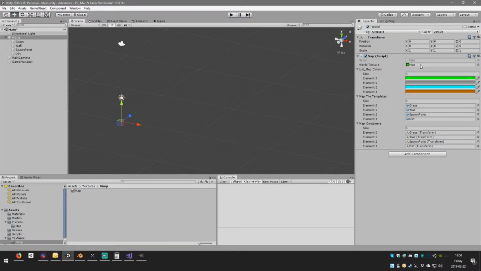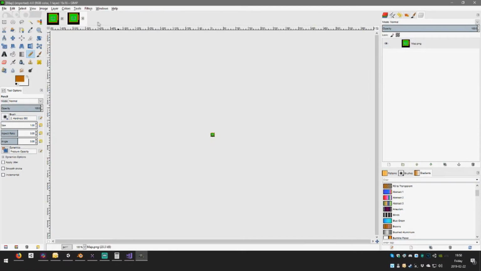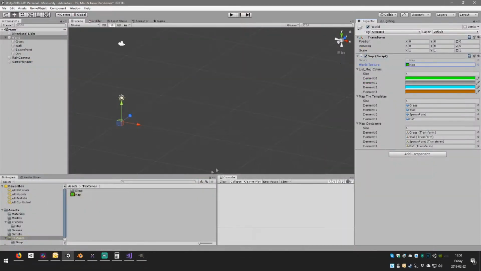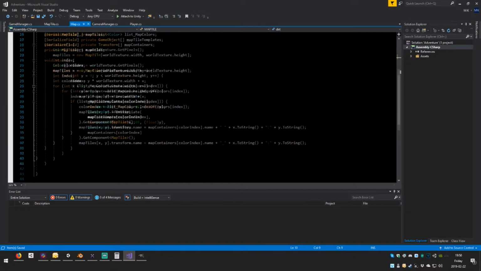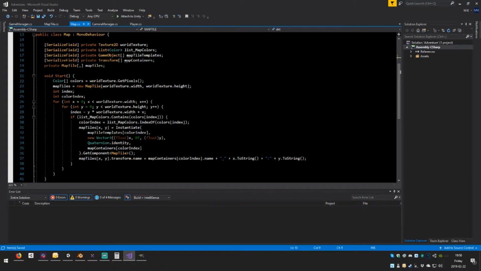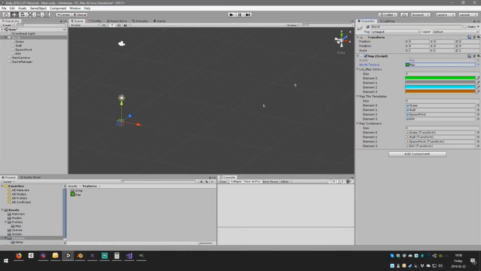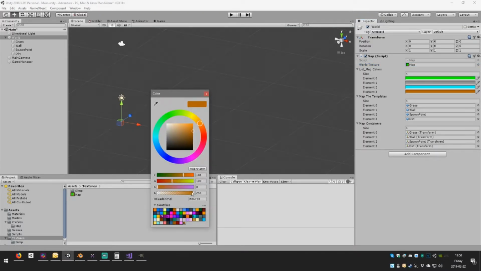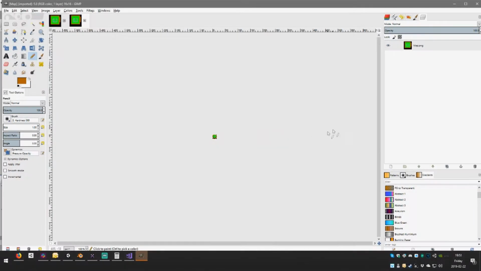That's a bit odd. Okay, so the only possibility is the dirt isn't being picked up. So let's go take a look if there's anything. For world texture list, blah blah blah. List my colors index of map instantiate. List of colors, color index. Okay, so that's a bit surprising. Perhaps we've got these numbers wrong, but I don't think so.